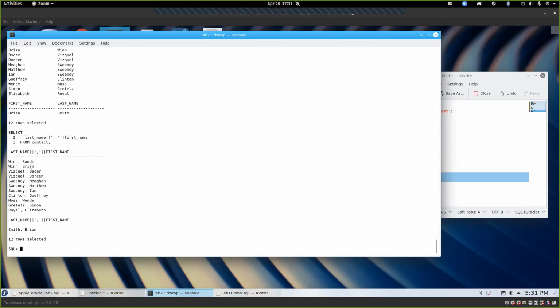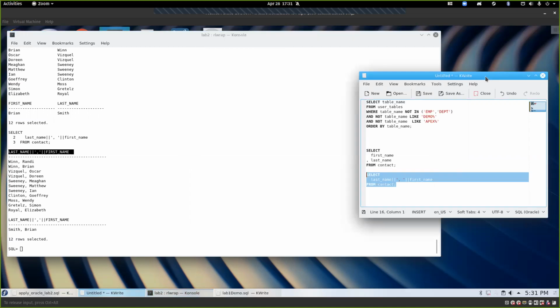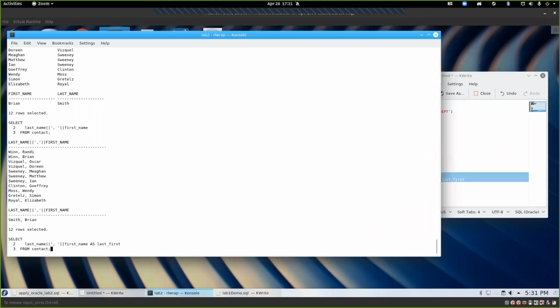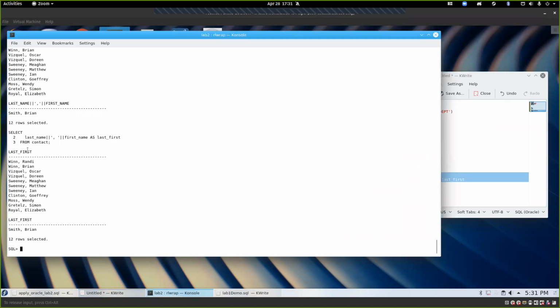And now you'll notice that we get our last comma first. And you'll notice that now it calls our column the actual expression. And that's because it's not just one column anymore. It's got its own thing. And so let's give it a column name for the report. So we're going to say as full underscore name. Or let's call it last first. Sorry. Last first is what we're going to call that. And there we go. And so now our column name is last first.